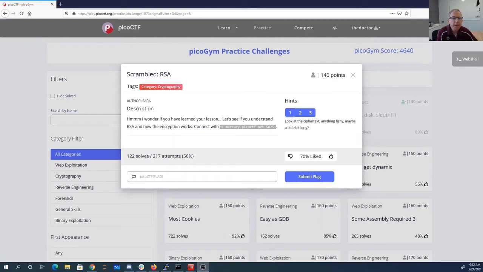Scrambled RSA. I wonder if you've learned your lesson. Let's see if you understand RSA and how the encryption works. Connect on port 58251. Look at the ciphertext, anything fishy, maybe a little bit long. What happens if you encrypt the same input multiple times? Is RSA deterministic? Why would outputs vary?